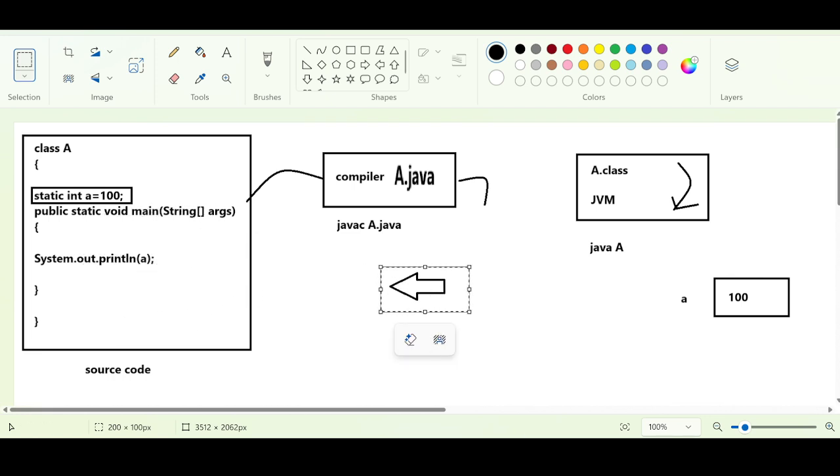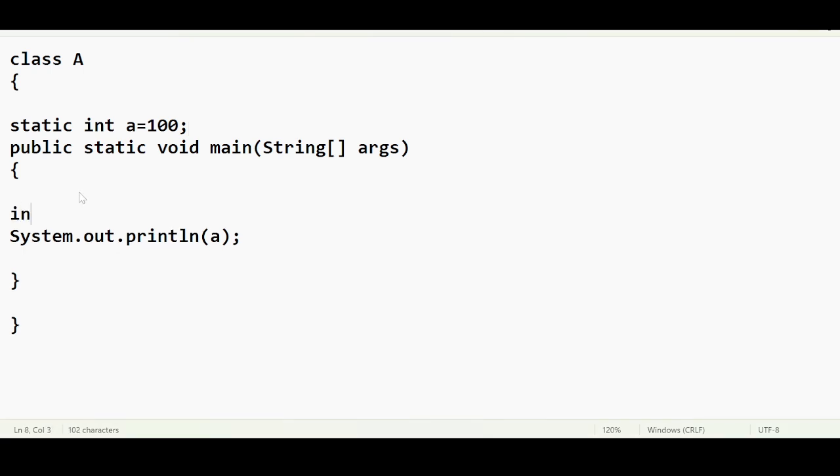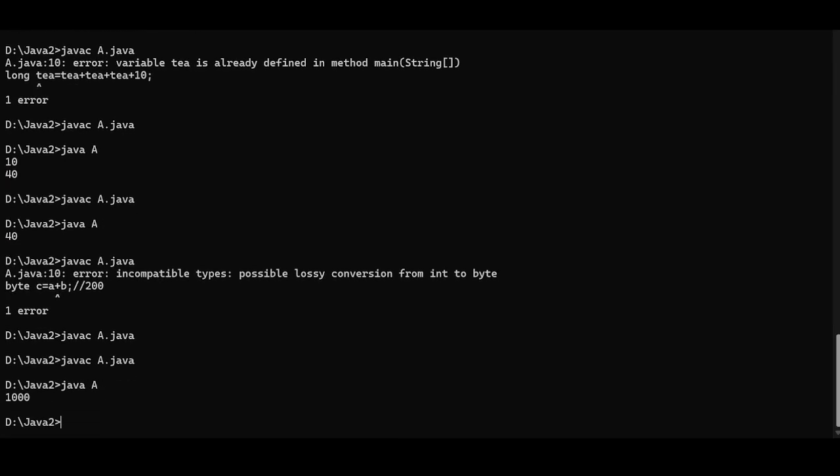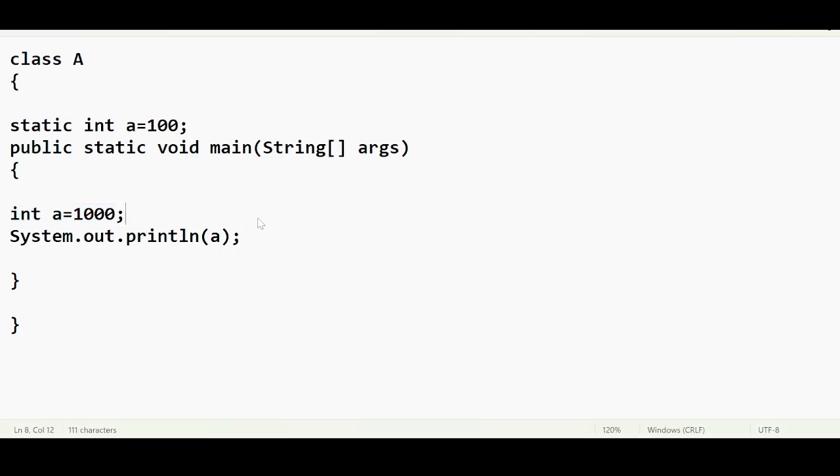Okay, let me do this. The first priority will be given. If I have something like int a equals 1000, now you tell me the answer. I have already explained the scopes of a method and scopes of a class. Now which value will be printed? Anyone? 1000. 1000 will be printed. Why 1000? Because it is inside the local method scope. First priority will be given to the method scope.